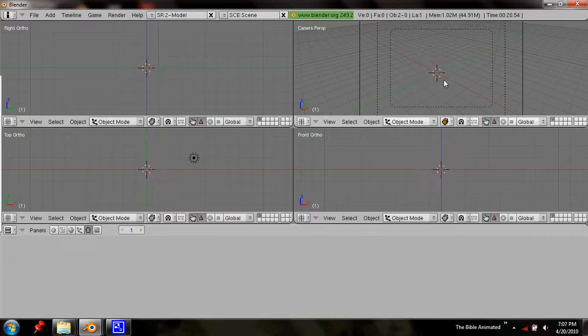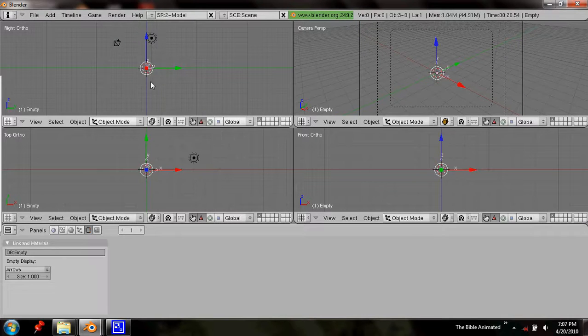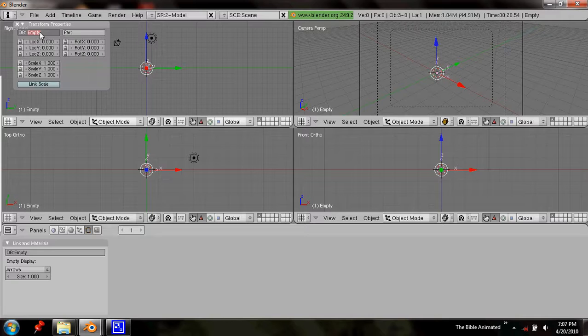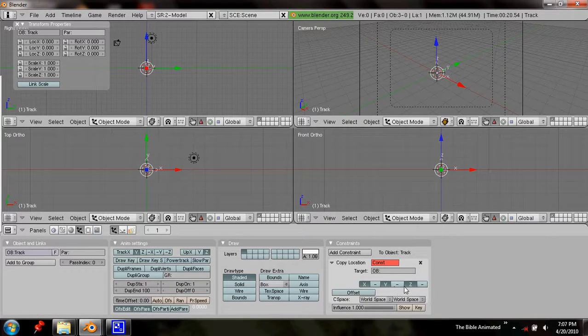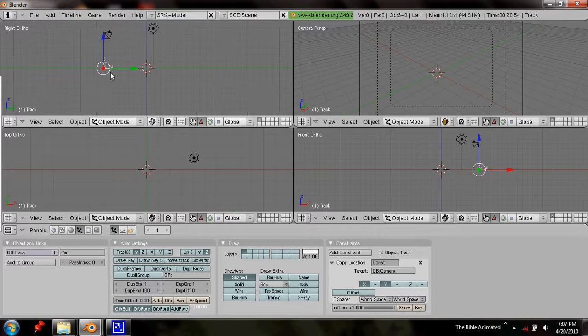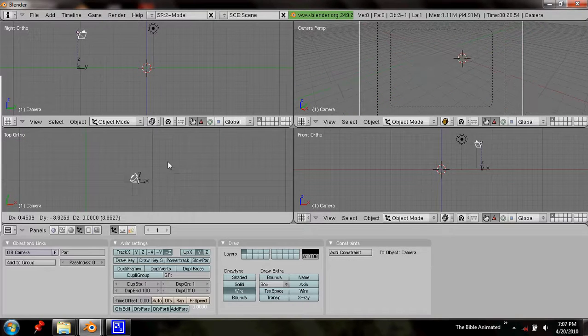Delete out the cube. Let's create an empty right away and rename that to track, and then go under constraints and copy location, just X and Y of camera here, and it'll immediately jump underneath the camera. So if we go here, we can move the camera around, and that's now following it.